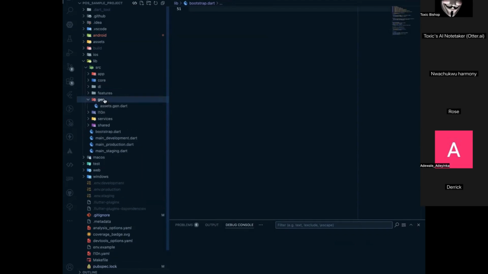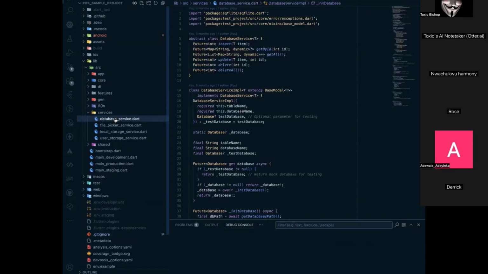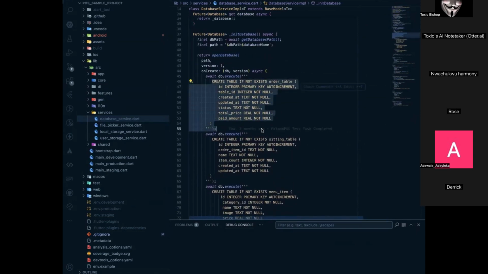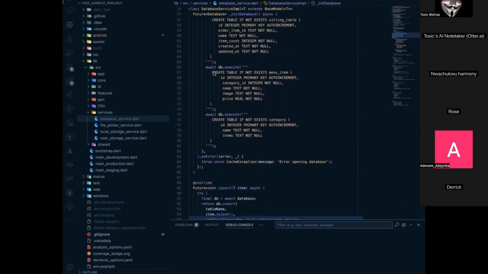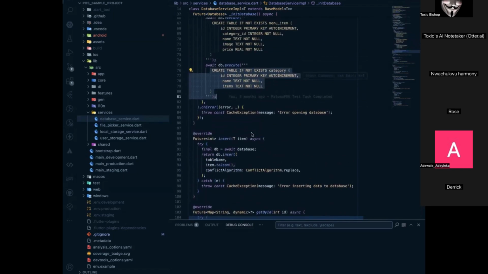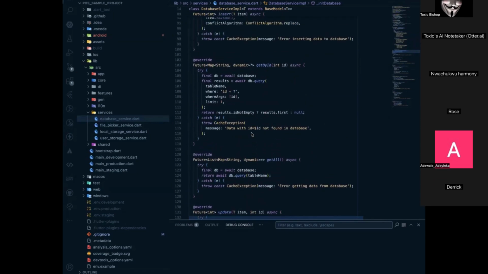And then there's gen, where I'm using some generation tools to make my life easier. And then there's one for localization. And then there is services. In this case, I have a database service because I'm not using a remote database. I'm using SQLite, which is a SQL database, right? So you have to write SQL queries, like all the create statements, creating the order table, setting table, menu, categories. And then there are the queries where you have to query those tables.